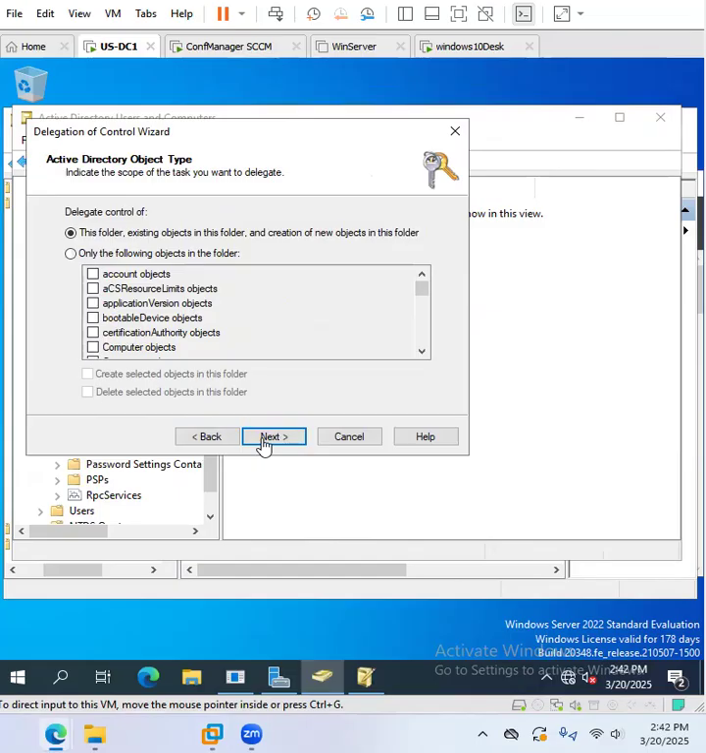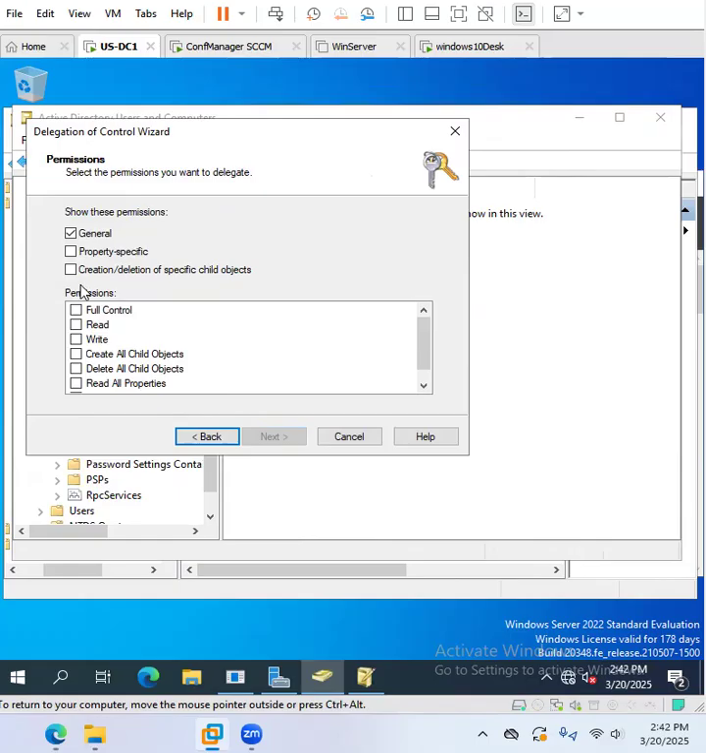And then next again. And then over here, we'll delegate full control to whatever item it's inside. Make sure these two boxes are checked. The specific child objects. And from here, we'll hit next.